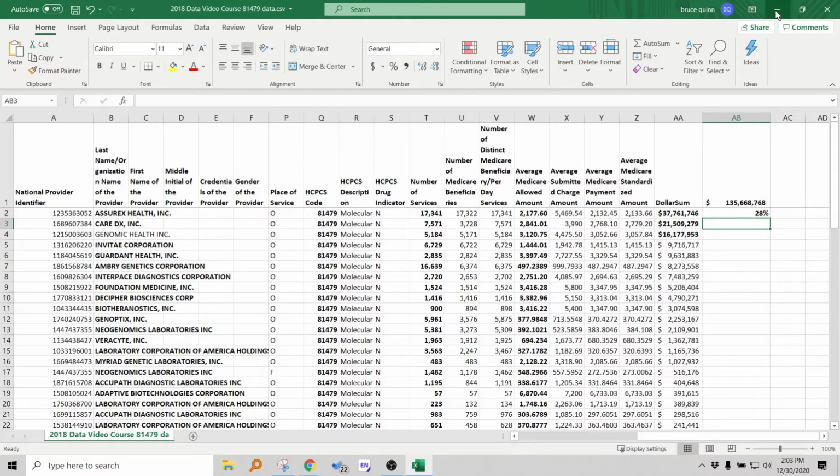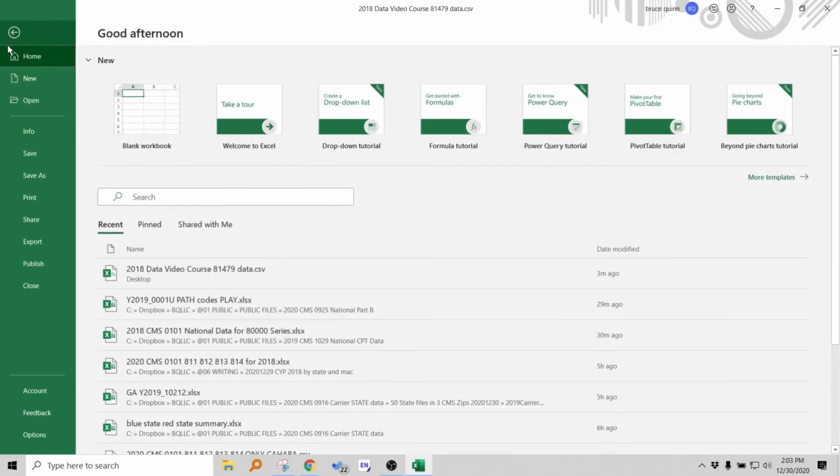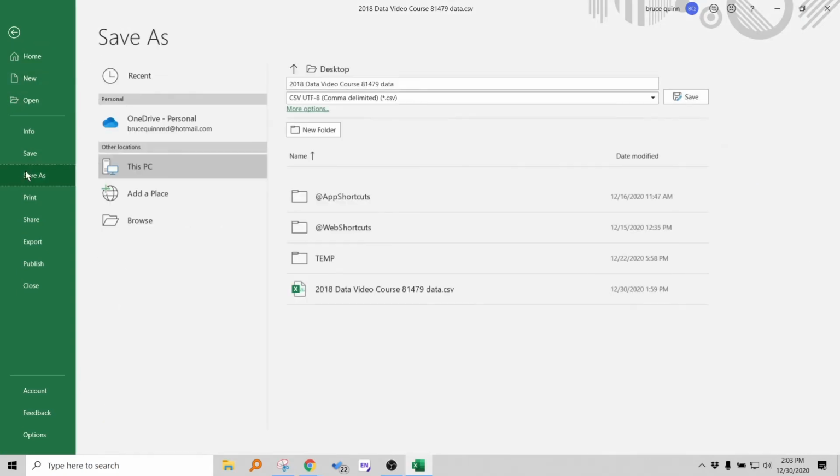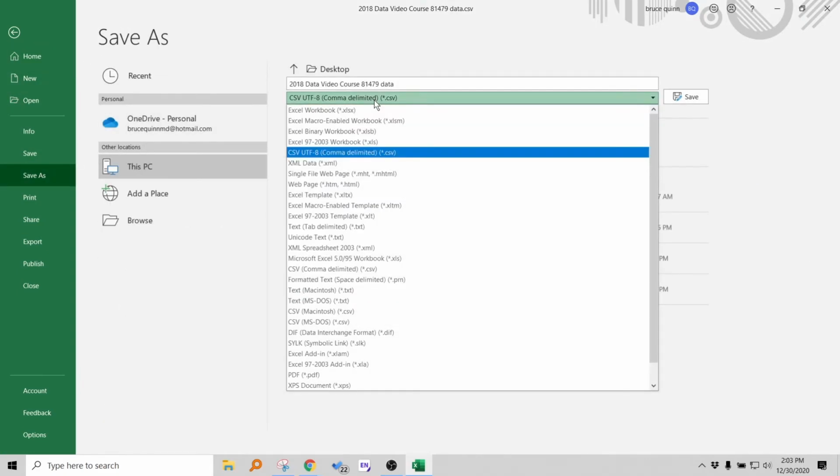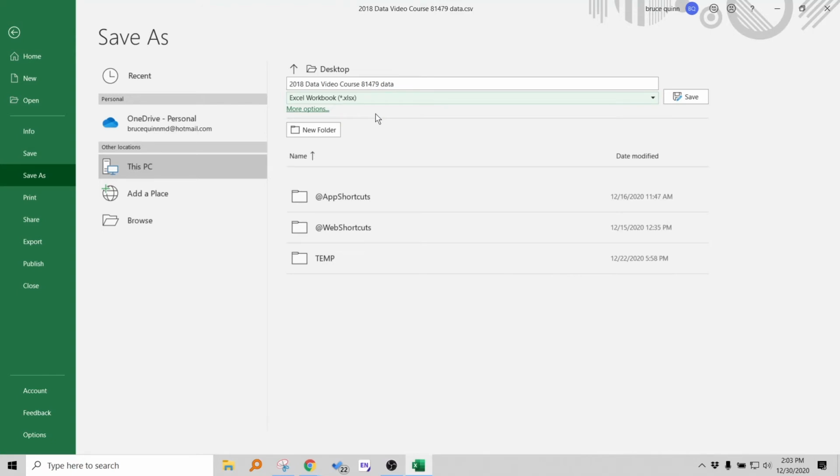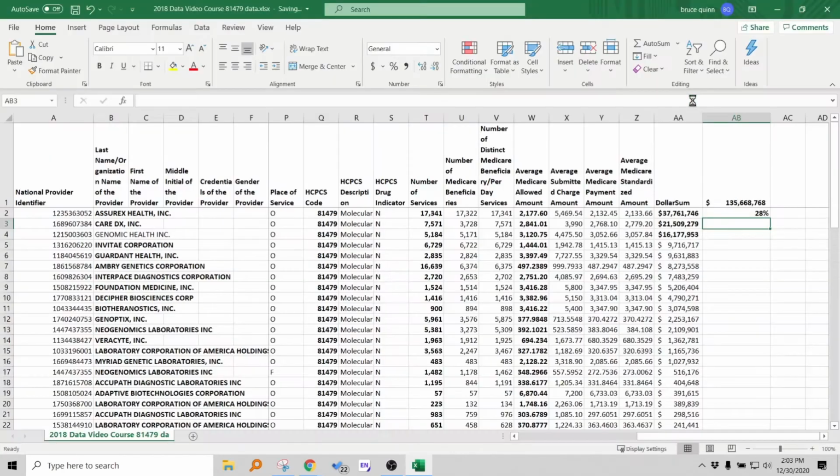Oh, one last thing. These are downloaded as CSV files. And usually the first thing I do is I go to Save As, and I save it as an Excel workbook. If you don't do that, it can fall apart and turn into a million numbers separated by commas. So we went to Save As, we picked Excel workbook, and we just click Save. And that now saves it like an Excel workbook. And I'll close that out.